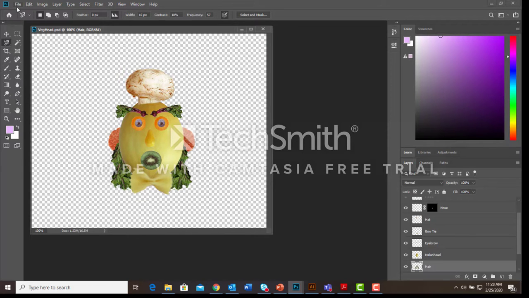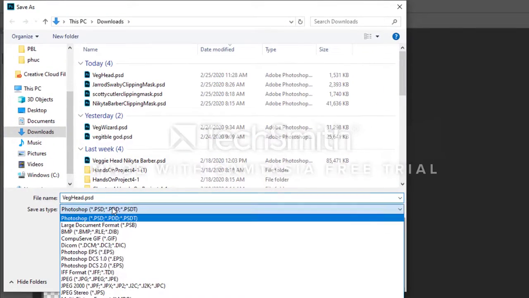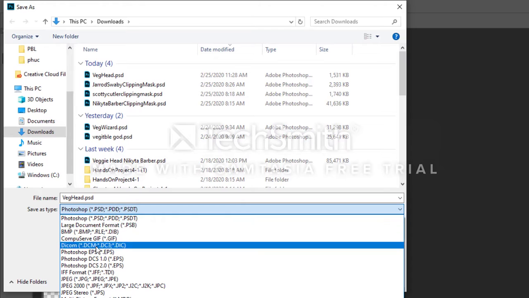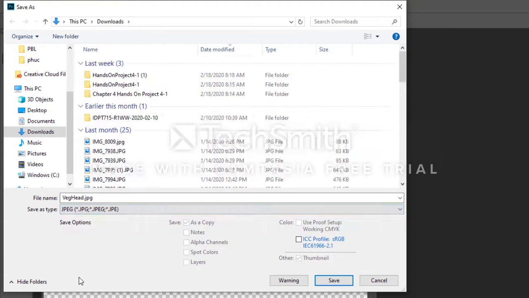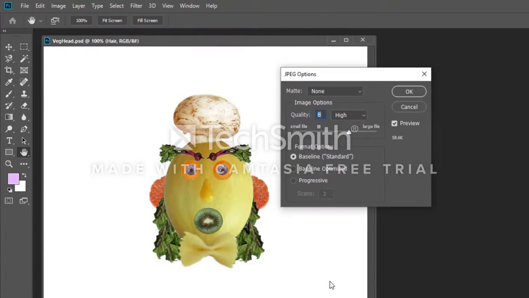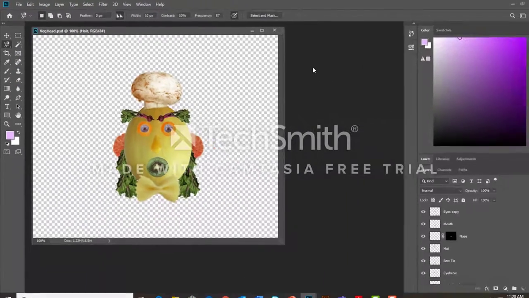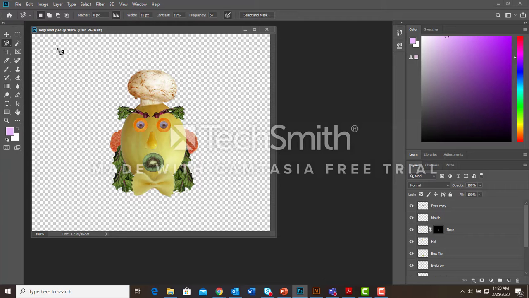If I want to save it as a different file format and flatten the image, let me go ahead and choose File, Save As, and instead of saving it as a PSD, maybe I want to come down and save it as a JPG. Okay, I've saved it as a JPG.